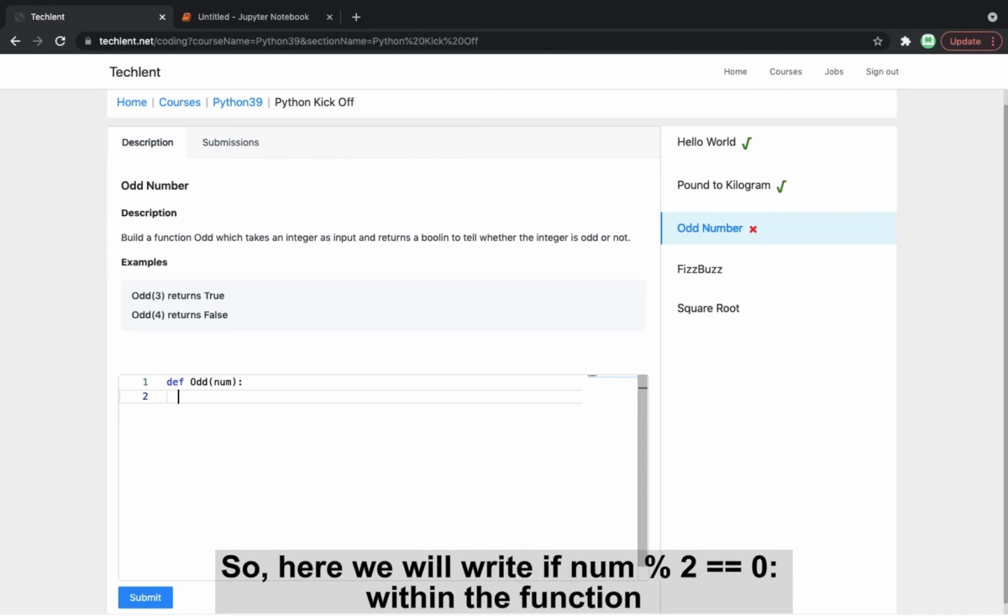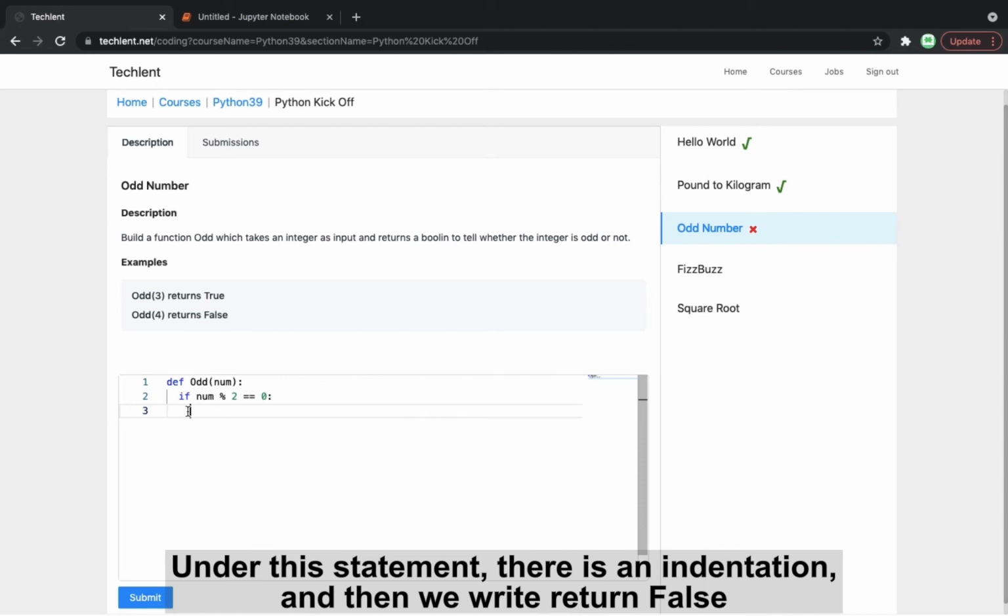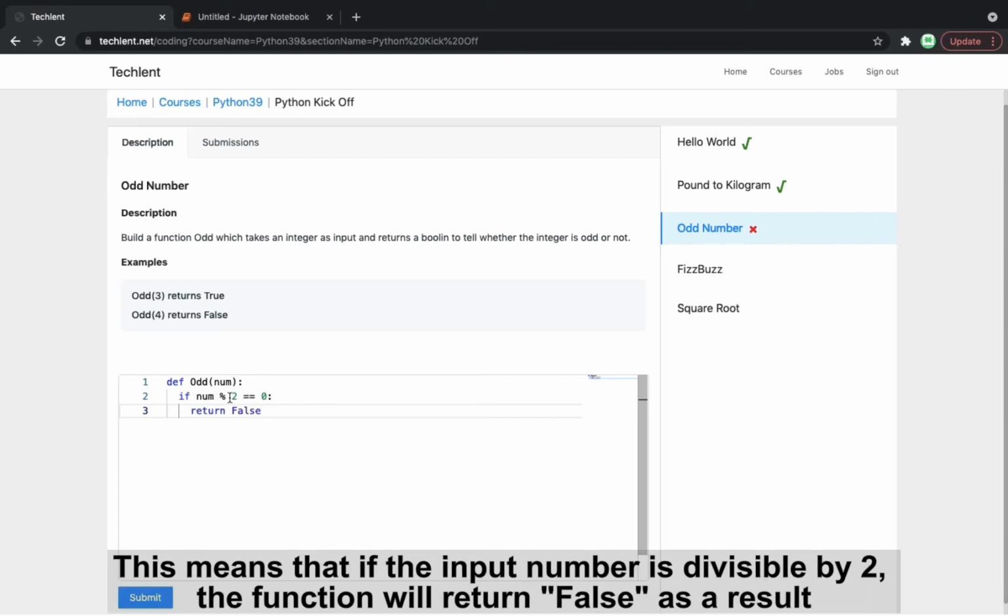So here we write if num % 2 == 0 colon within the function. Under this statement, there is an indentation, and then we write return False. This means that if the input number is divisible by 2, the function will return false as a result.